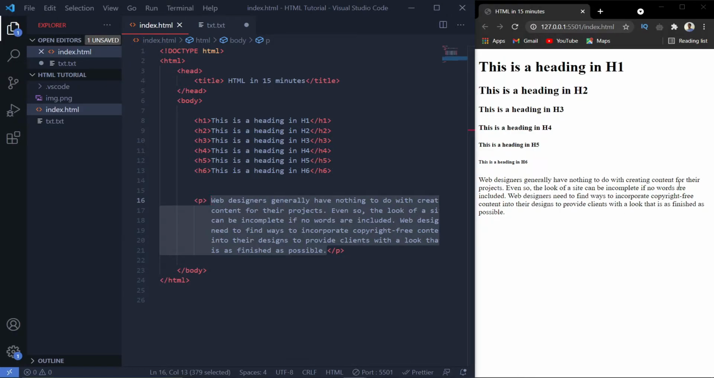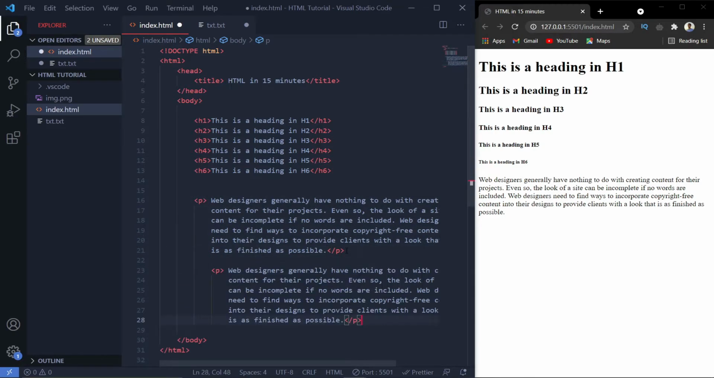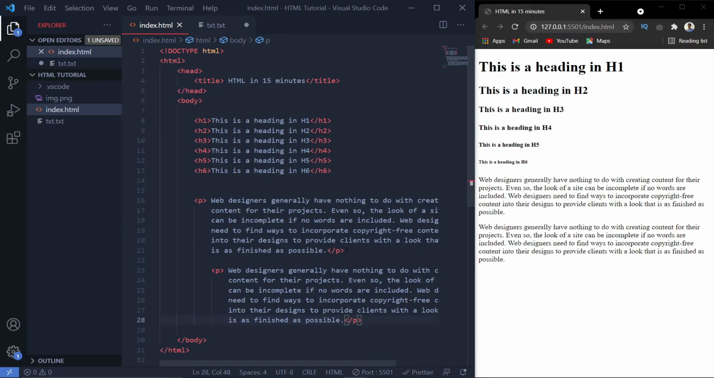Now, let's say I want to display another paragraph right below this para. So I will simply copy this and paste it below this first paragraph. Now, if I save this, my second paragraph gets displayed below the first one.